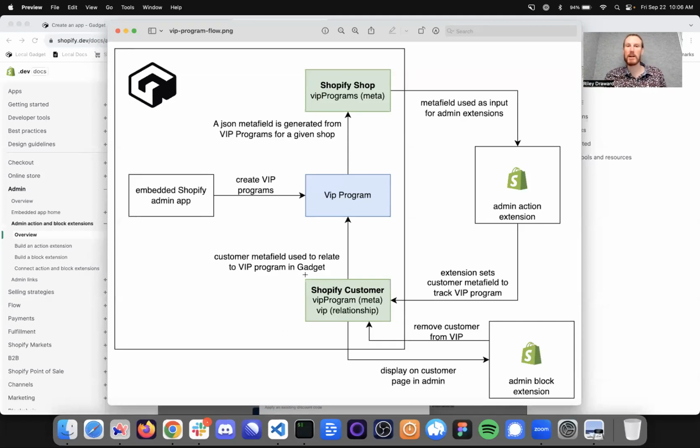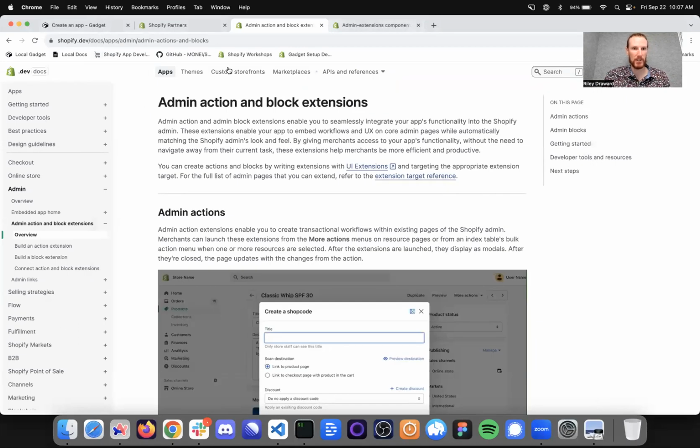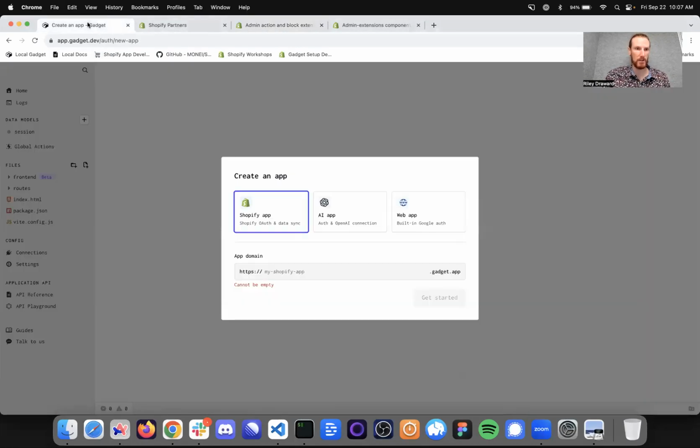So by the end of this, I will have all of my VIP program information between my customers, my VIP program records itself, as well as any sort of discount codes. All those relationships will be set up, and then it's kind of open-ended. I'm not going to have a real conclusion like where I'm emailing everyone, but that's kind of where I want to go with this. So without further ado, I'm going to go ahead and get started building.